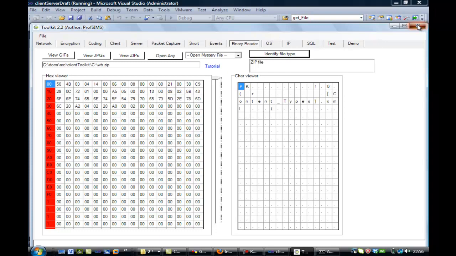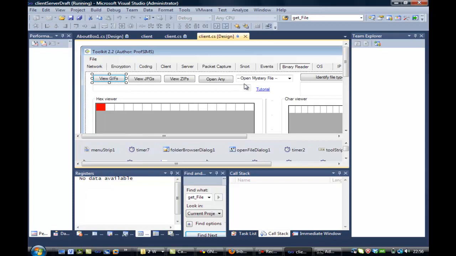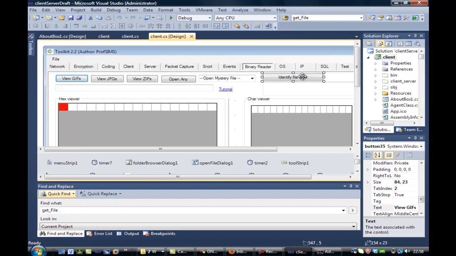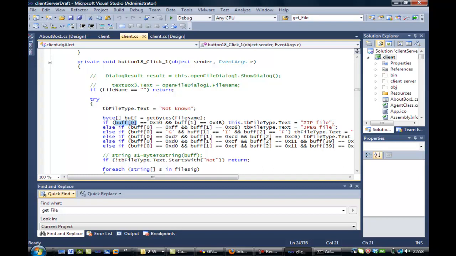Okay, so let's look at the actual code that identifies the file type. Again, we just use the click event. What we're doing is taking the buffer and counting. So in this position, if it starts with a 50, or a P, and a 4B, the K, then it's a zip file. JPEG starts with FFD8 at the start and so on. So there are many different types of formats.